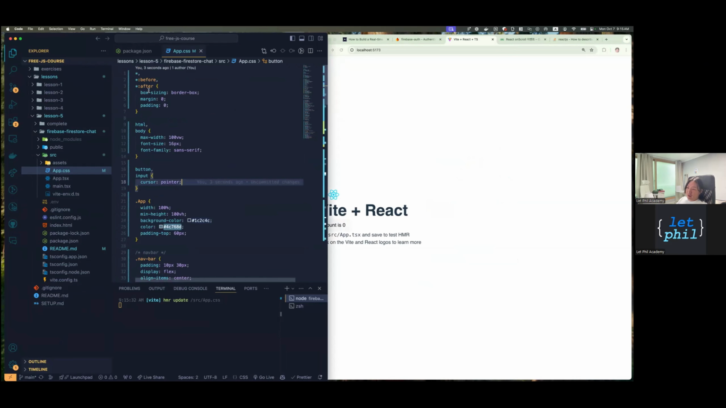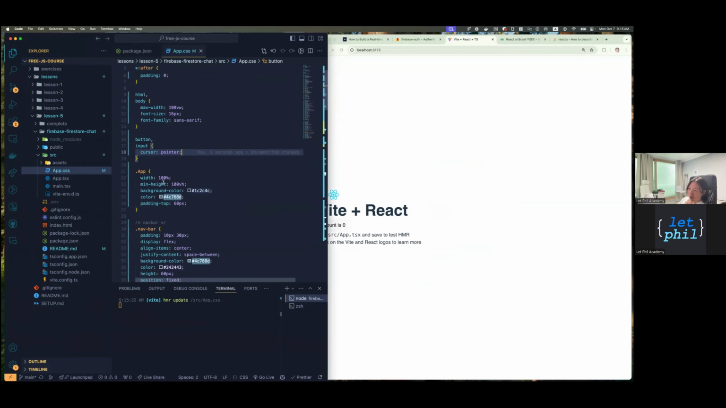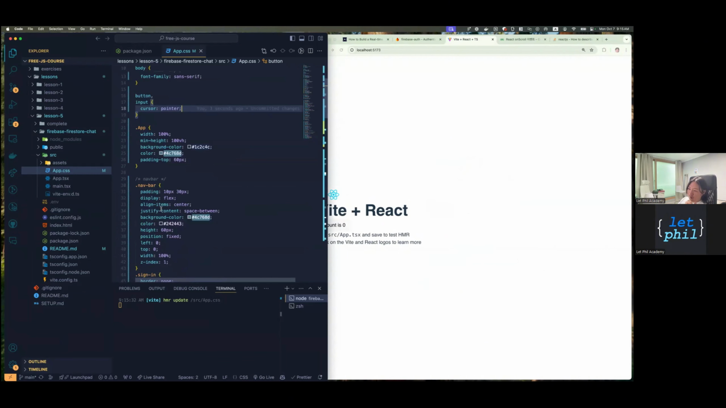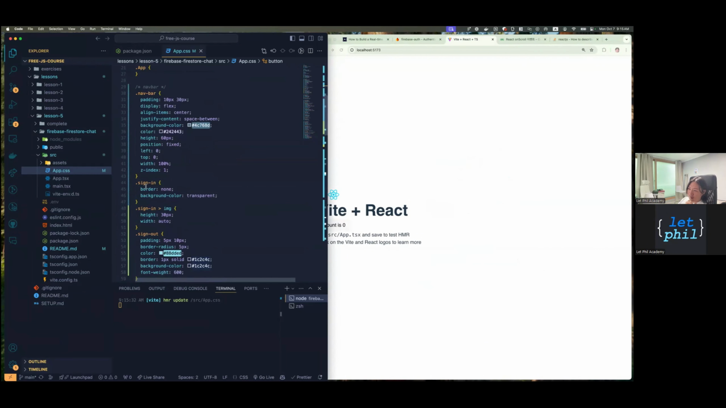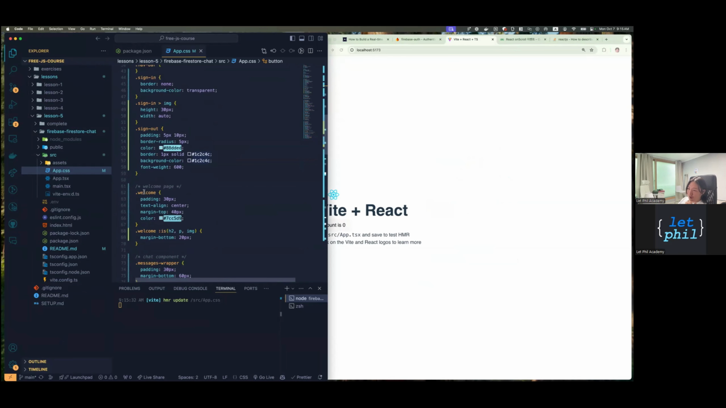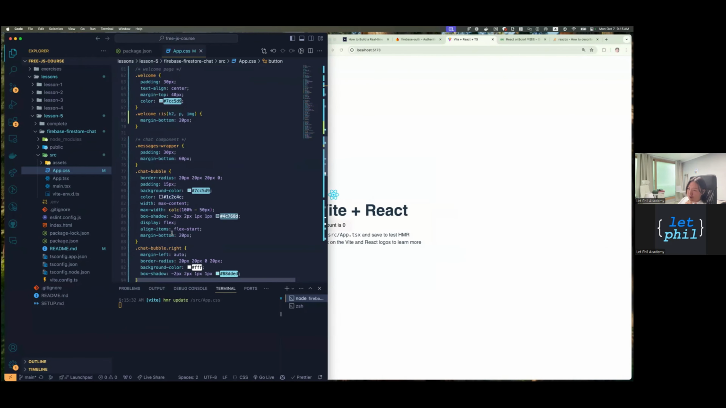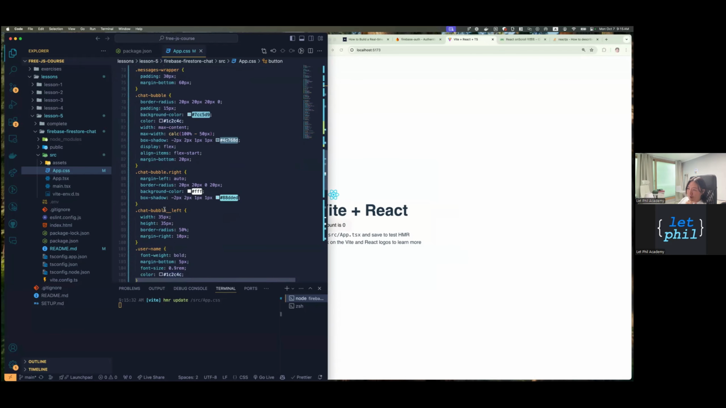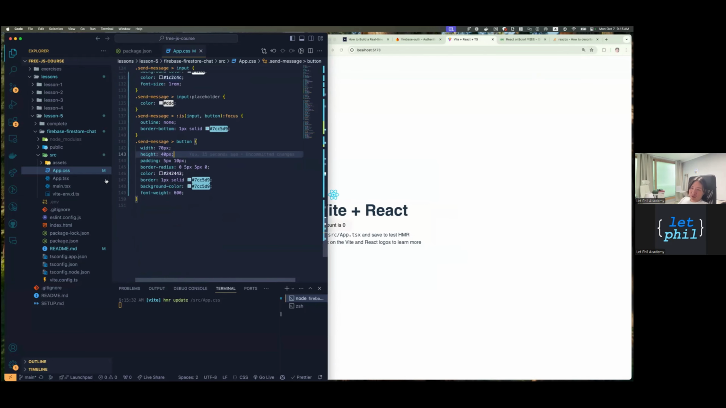So we're gonna have CSS selectors for the app, the container, the nav bar that we're gonna create, the sign in, image, sign out, the welcome, the chat components, message wrapper, chat bubble right, chat bubble left, the username, and all these things. So let's just get started.